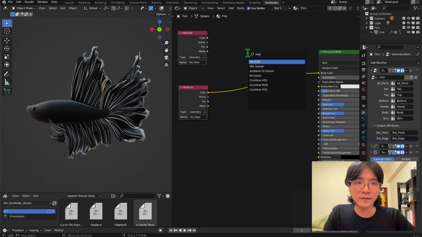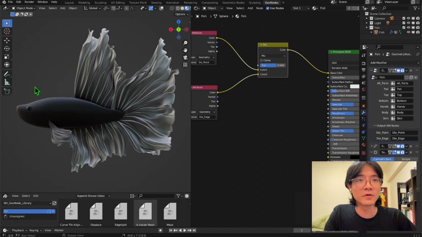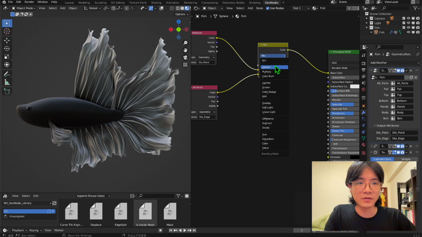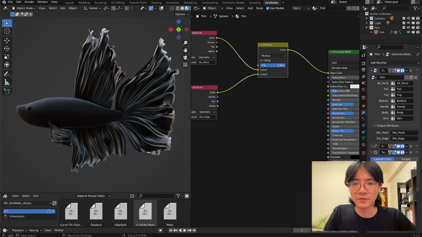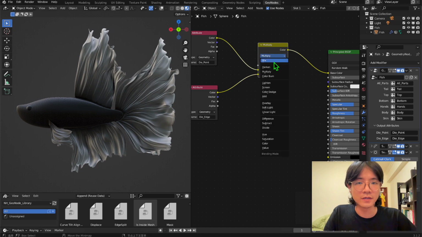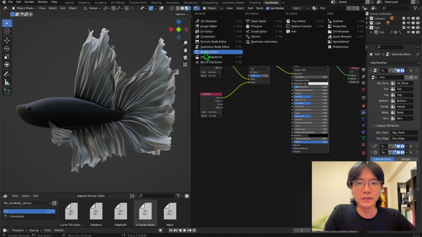Mix RGB. I think now you will pop out a lot of ideas to color your fish. And you can change this maybe to multiply, and it will behave a little bit different. But now we use mix. But now that's not the focus. We have to go back to the geometry node to delete some face.